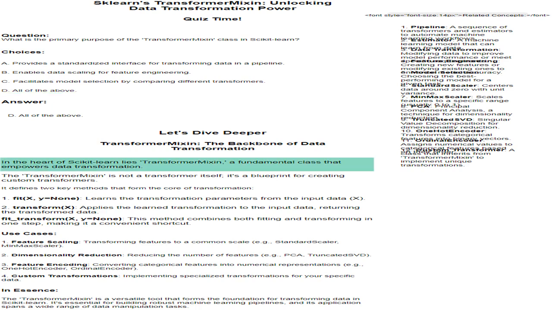In the heart of scikit-learn lies transformer mixin, a fundamental class that empowers data transformation. This choice is correct because transformer mixin provides a standard framework for data transformation, which is crucial for pipelines. Pipelines automate machine learning workflows by chaining together different steps, including transformers and estimators.